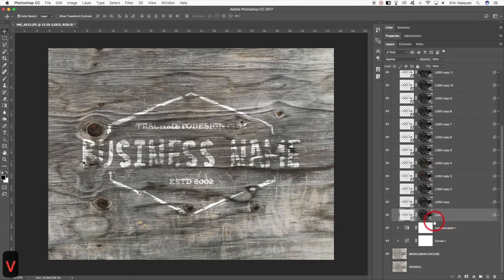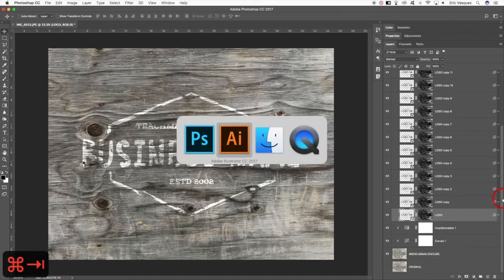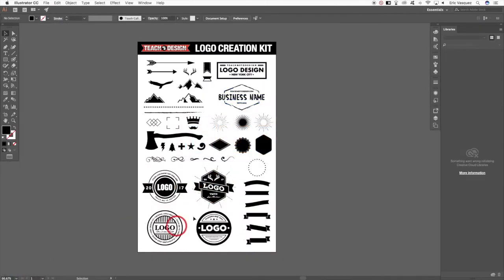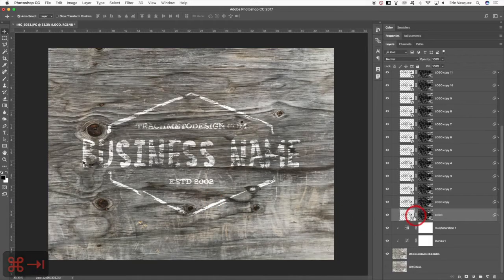All right, so you get the same effect there. It's pretty cool looking and it creates a nice texture on our background. But of course, you guys can create any kind of logo you want here to do this, and feel free to play around with some of these.